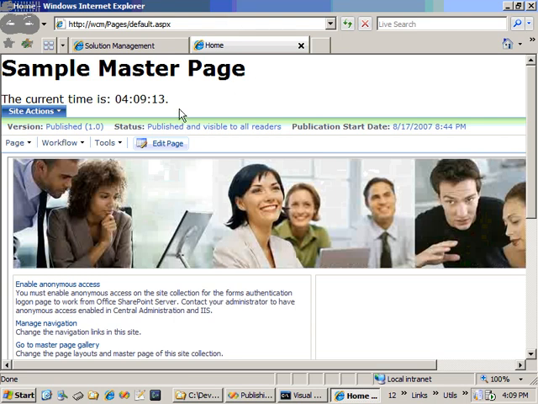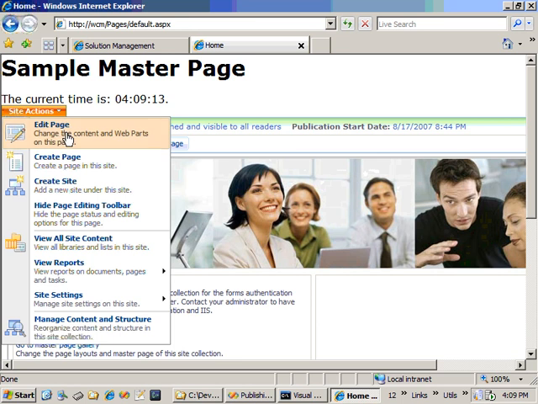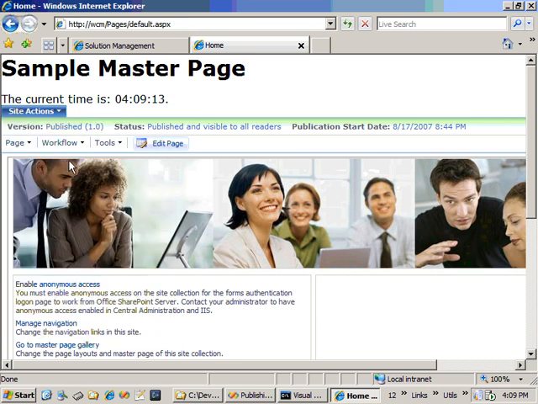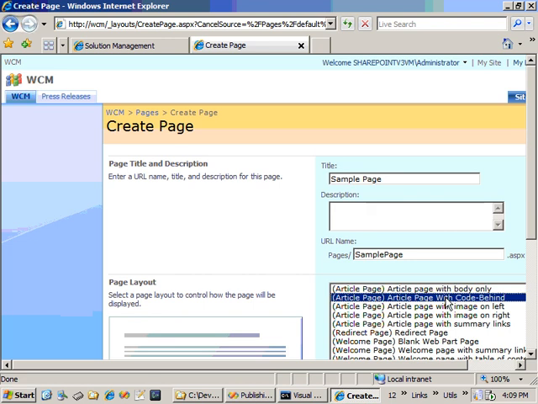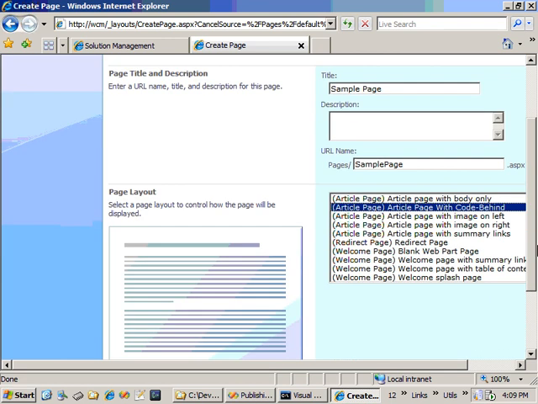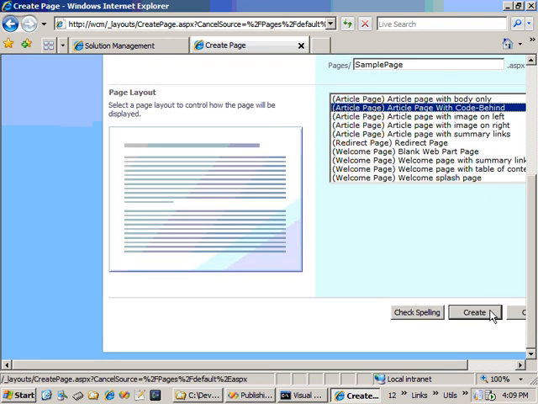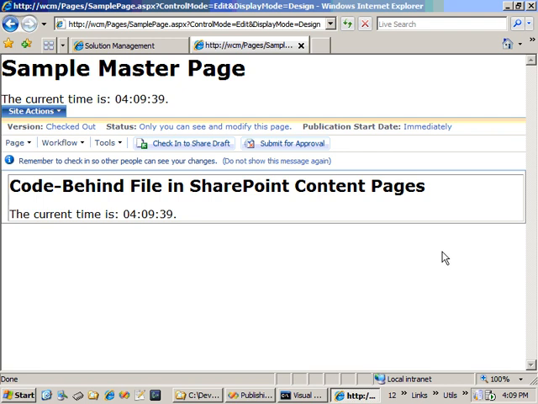So the next thing we want to do is see how to build a content page, making sure our page layout is showing the code behind. So I'll create a new page. I'll just call this a sample page. Select the article page with code behind template, click create, and you see now it's displaying the current time as well.